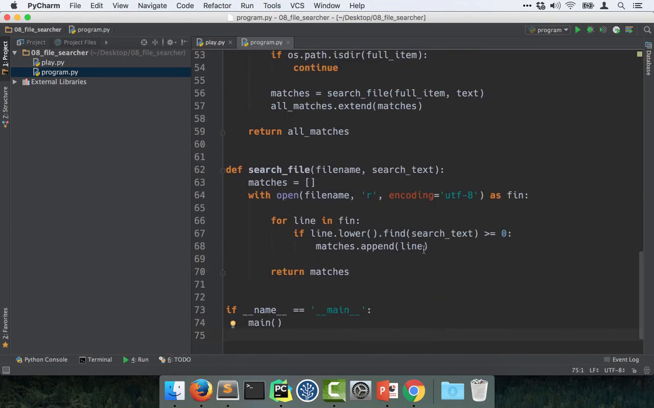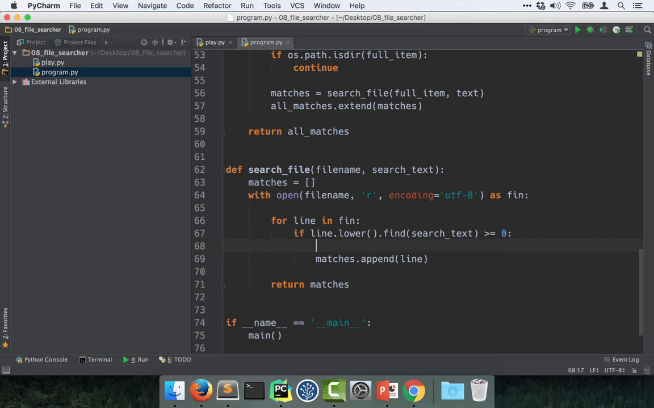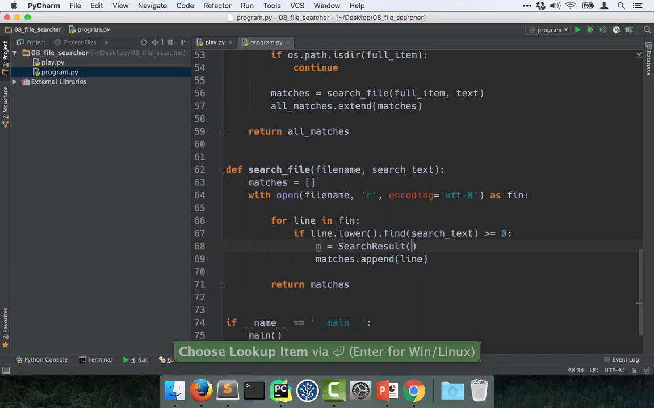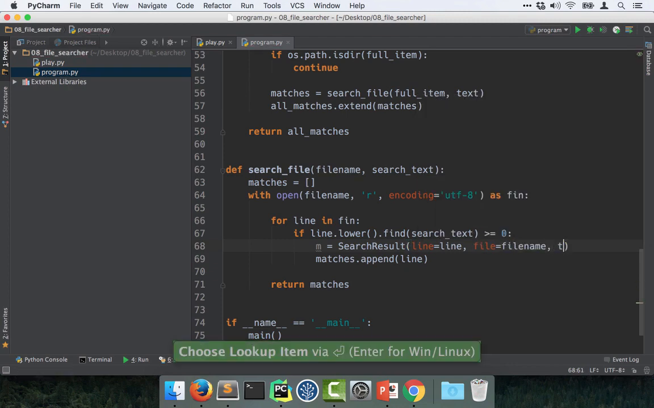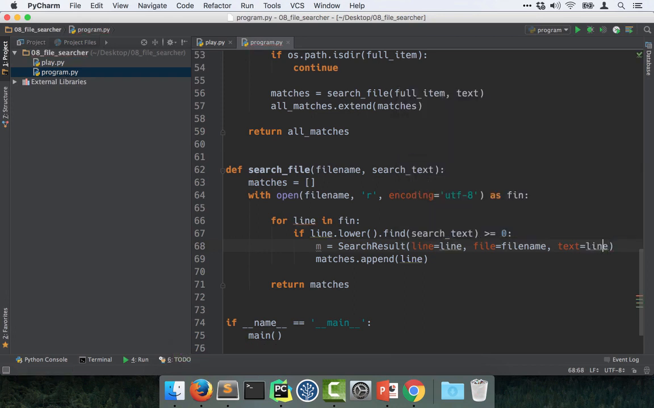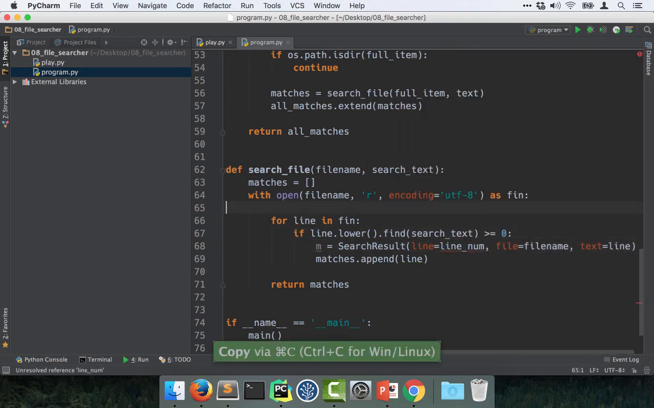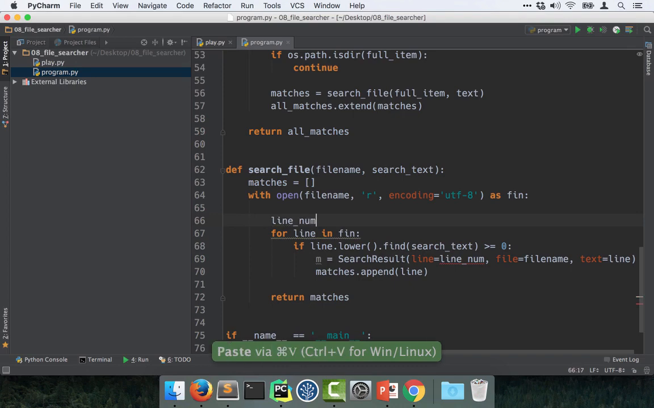Now let's change this to not just append the line, but let's actually make a result. So we'll say m for match is going to be a SearchResult. And in here, what are we going to add? Let's say line equals line, I think I called it. And file equals file name. And the text equals, actually text equals line, right? That's the line of text. And I need the line number here. So we have to compute this ourselves the way we're doing it, but that's okay.